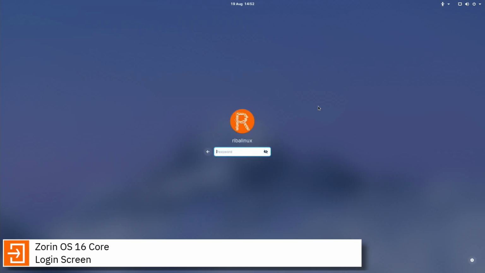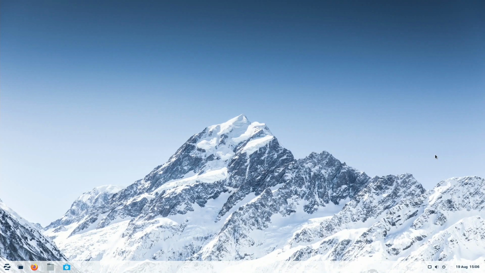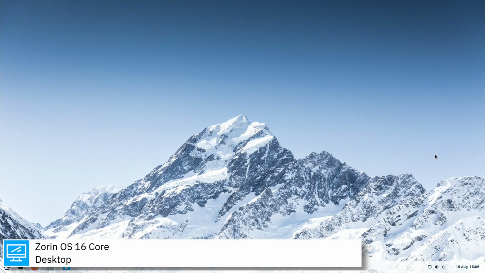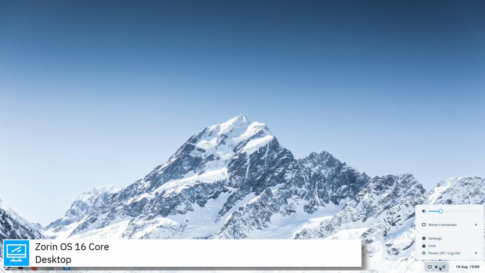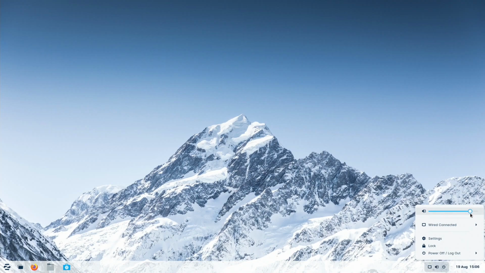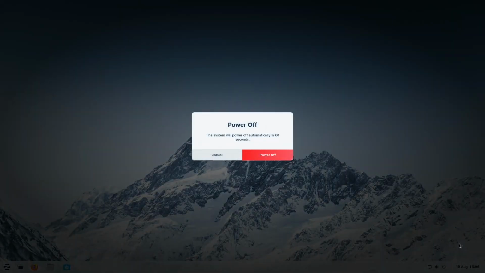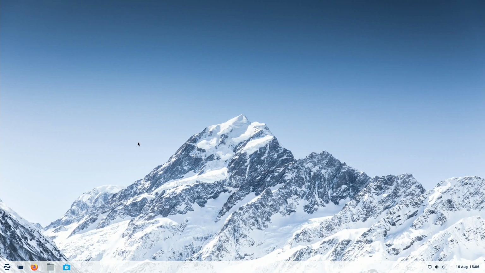Zorin OS is an Ubuntu-based Linux distribution designed especially for newcomers to Linux. It has a Windows-like graphical user interface and many programs similar to those found in Windows. Wine and Play on Linux can be easily installed in Zorin OS, allowing users to run compatible Windows software for ease of transition.